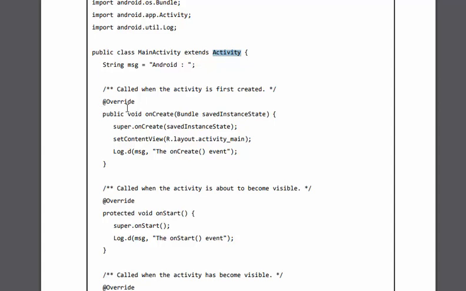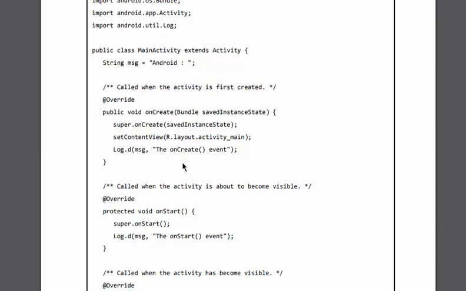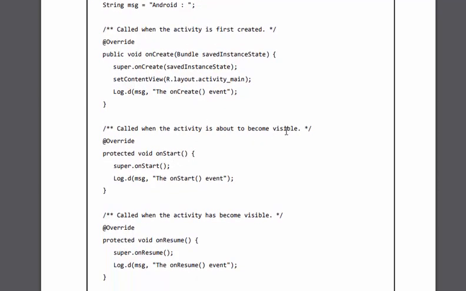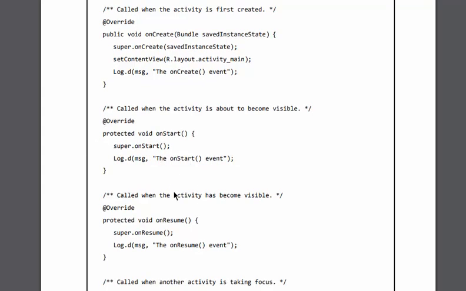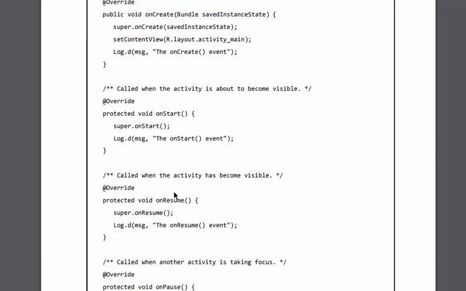So this is the onCreate method. It is called when the activity is first created. When this activity is created, launched, and visible on the screen, then the message is shown on the screen, whatever the message is there. Let's see what the message shows. You will see the output there.